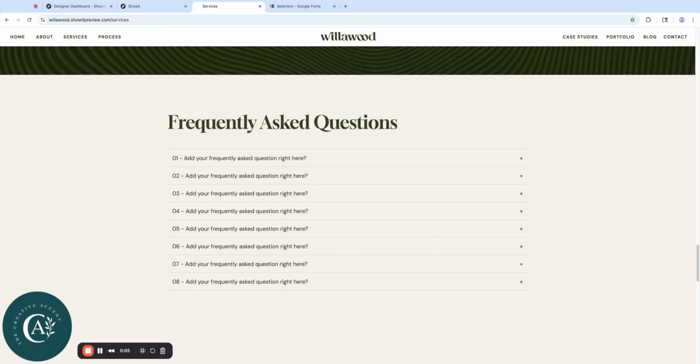In this tutorial video, I'm going to show you how to edit this CSS Accordion code that I'm using for frequently asked questions inside my new website template called Willowwood. These website templates are built for the Showit platform, so I'm going to show you how that is edited inside their builder.